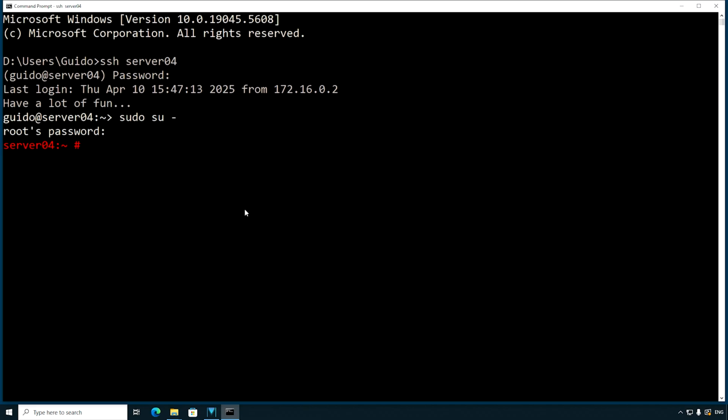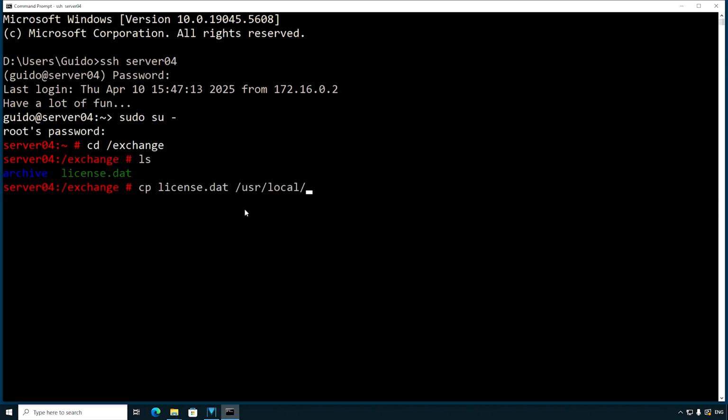The first step we have to do is copy the license from the shared folder to the MOE installation. So I will first cd into the shared folder, that is /exchange, and if I do ls I see that there's a license file, so I copy that into /usr/local/moe/license. Okay, fine. Now we can change to the MOE installation.